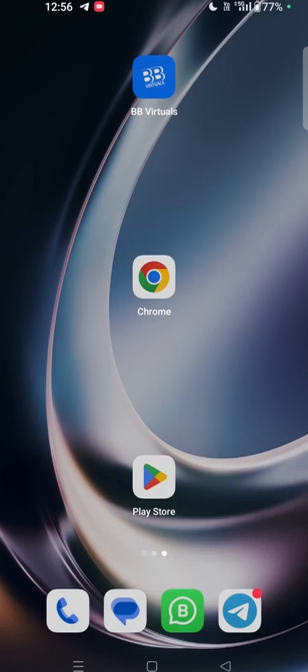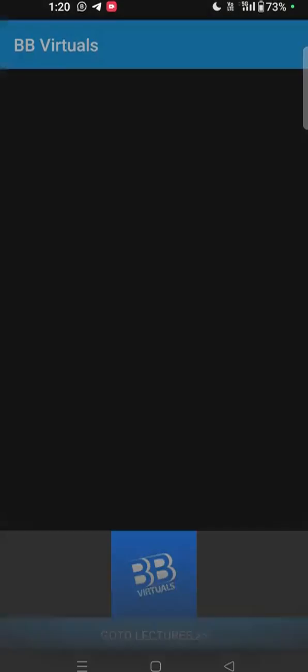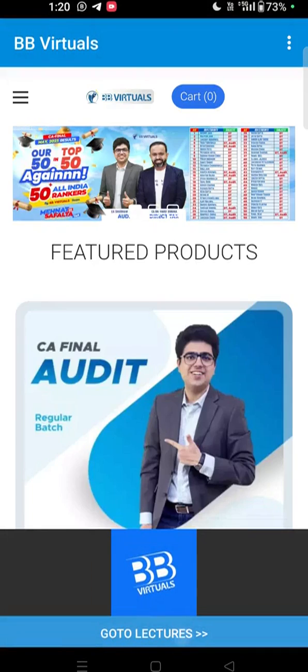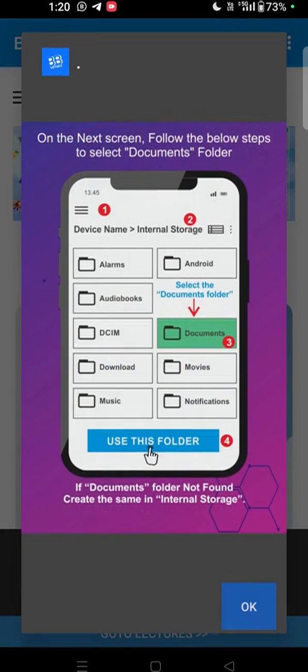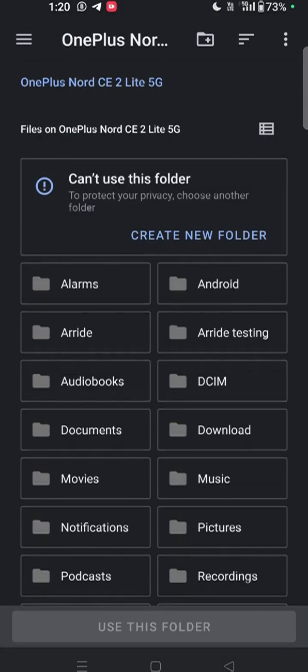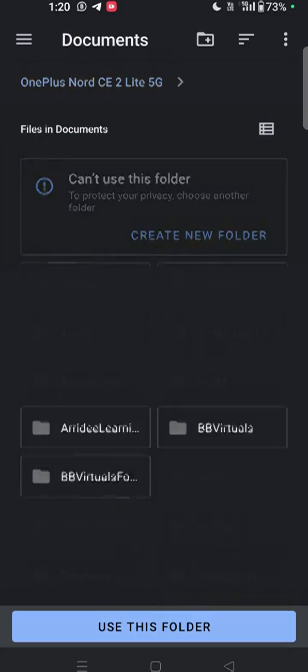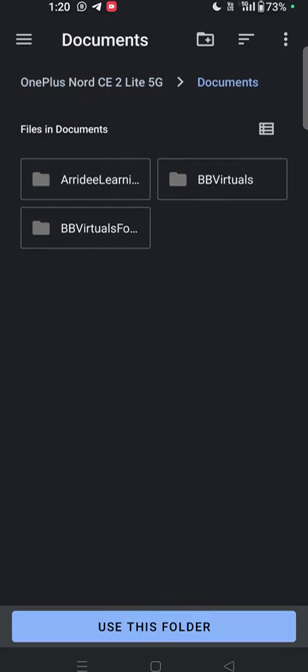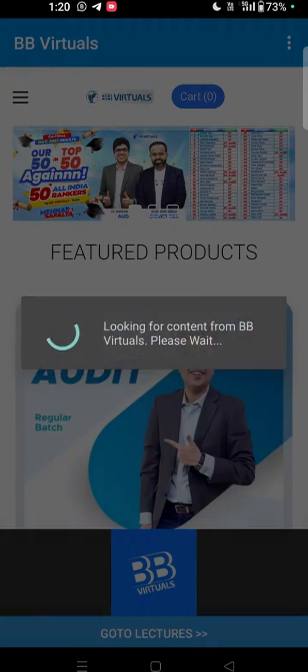Home screen. Now the application is downloaded. We will open the application, click on go to lectures, allow. Now you will have to select the documents folder. Click on your device name, click on documents, click on use this folder, allow.